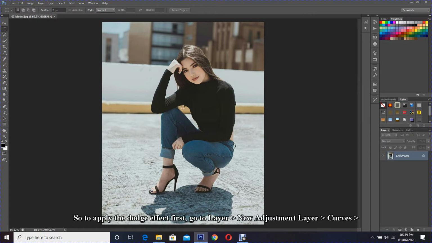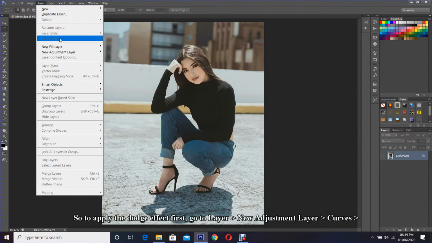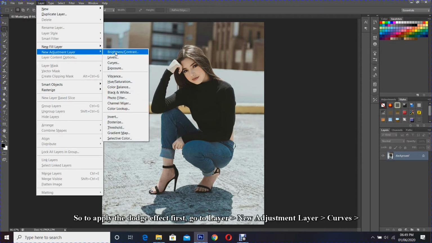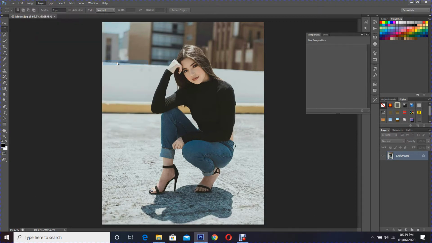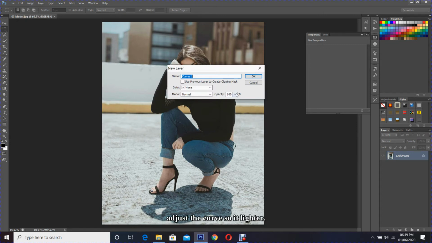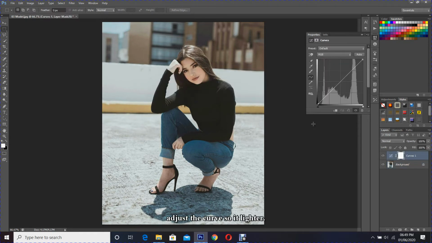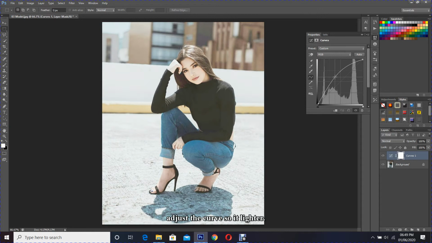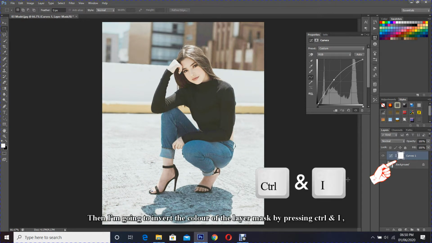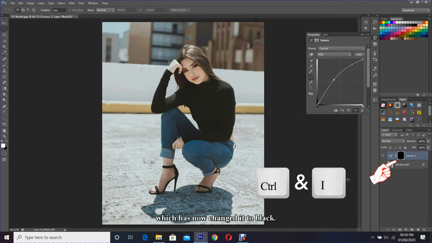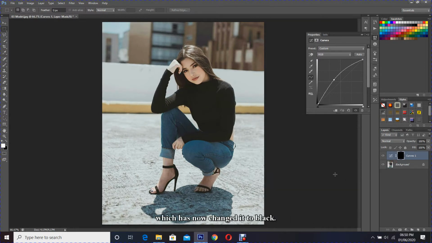So to apply the dodge effect first, go to Layer, New Adjustment Layer, Curves. Adjust the curve so it's lighter. Then I'm going to invert the color of the layer mask by pressing Ctrl and I, which has now changed it to black.